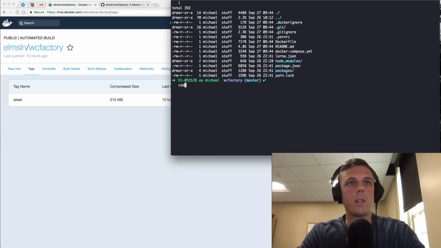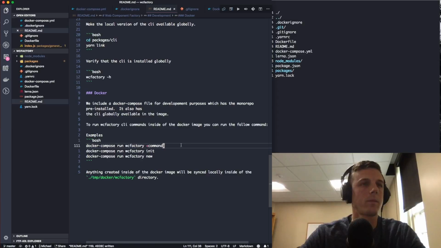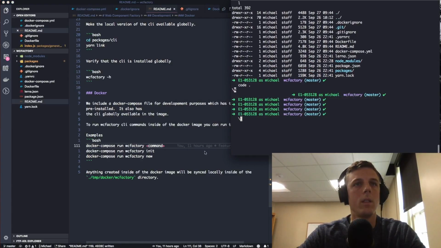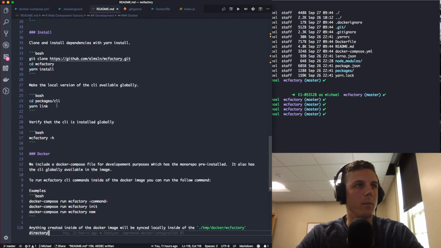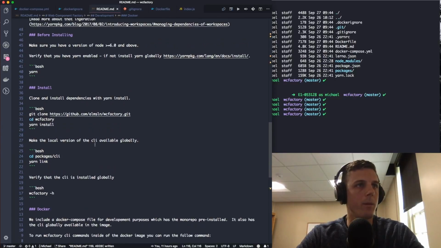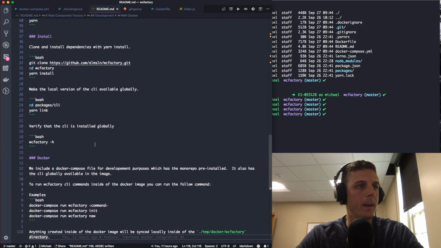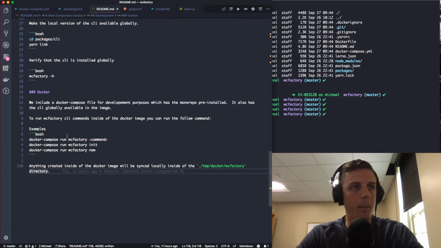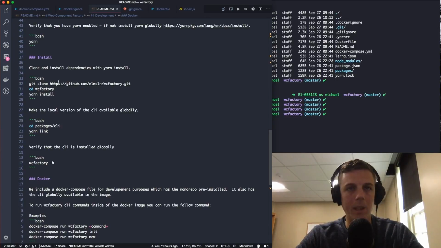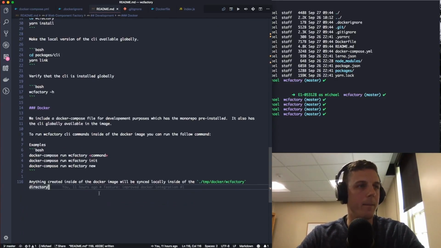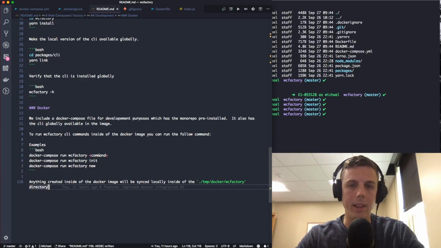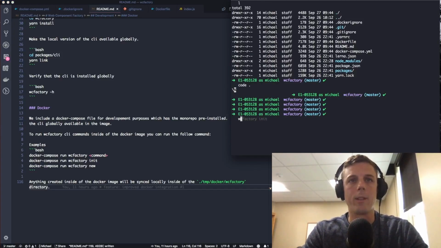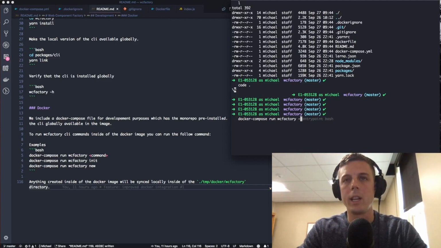So let's open up that code. And as you can see here, inside of the README, we have some information about setting this up and then some information about Docker. So you can basically skip this if you're using the Docker container for your local development. It says that we can run Docker Compose WC Factory and then the command that we want. So let's just test it out for right now. Let's run Docker Compose run WC Factory -H.